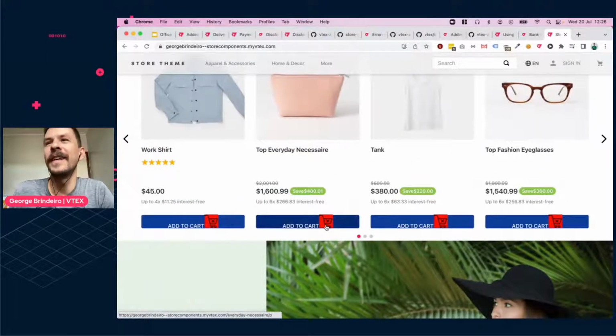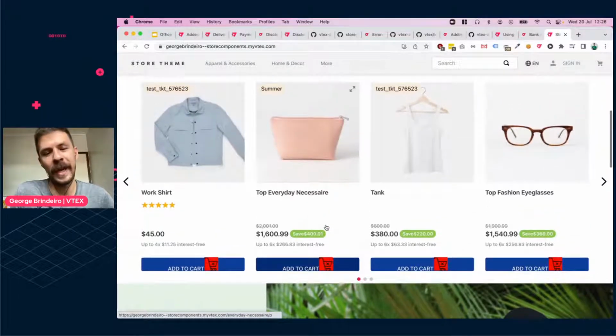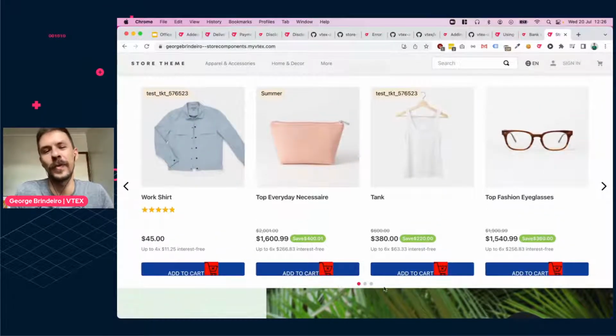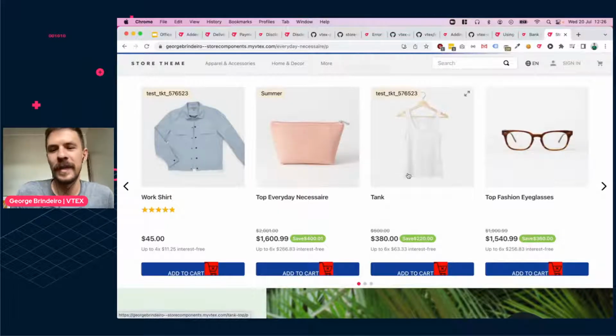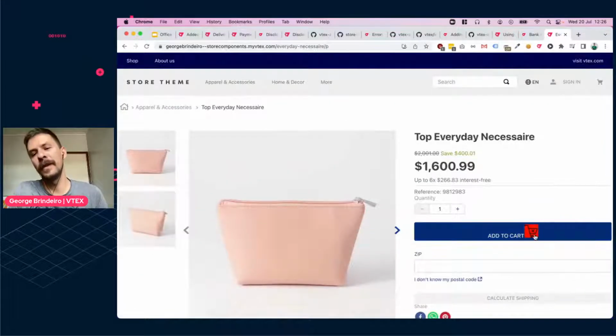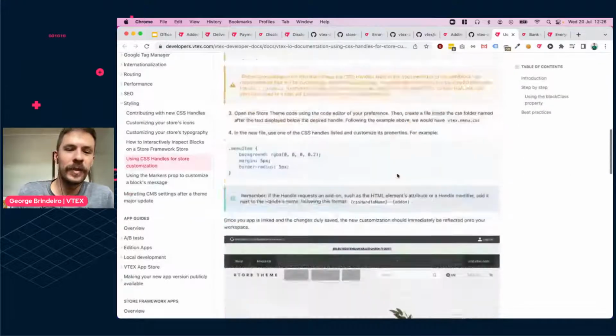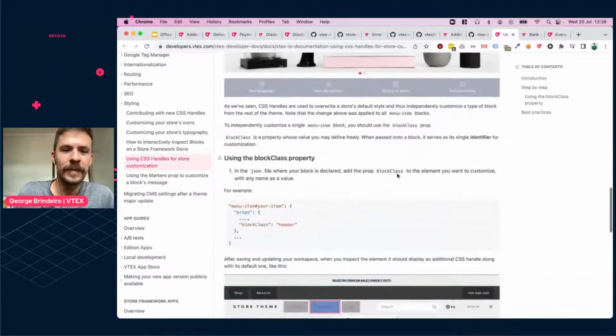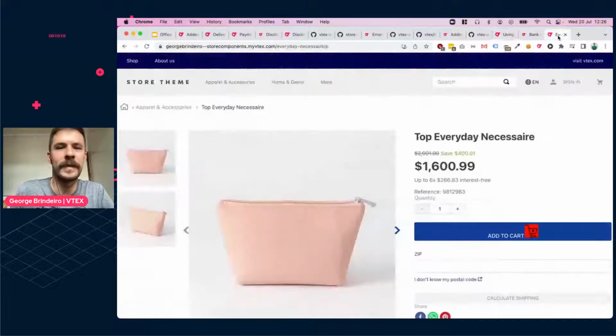It's horrible, right? And maybe you don't want that same result in every single add to cart button in your store. Maybe you just want it inside the product page. And you need to be aware of that. Any styling that you add to a component will apply to every single component, unless you do this thing we talked about already in the previous office hours. Use the block class property. So you're able to say, this is the one I want to fiddle around with.